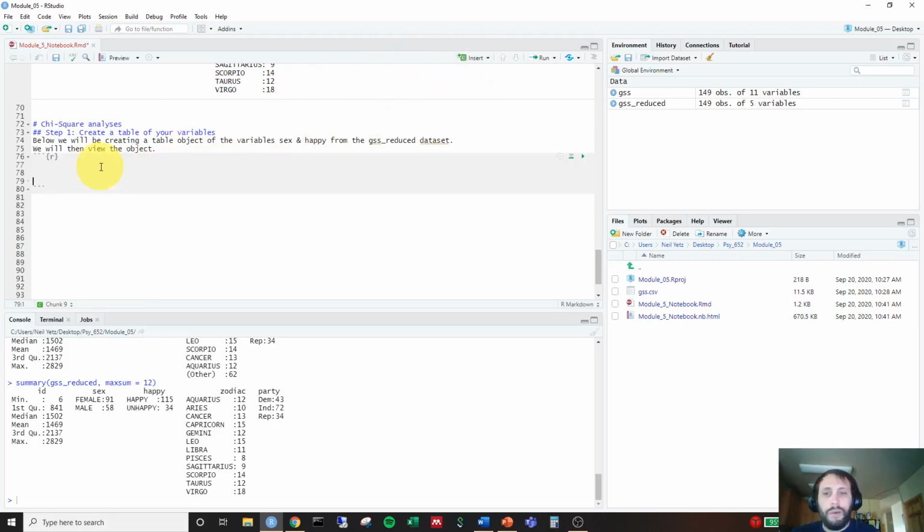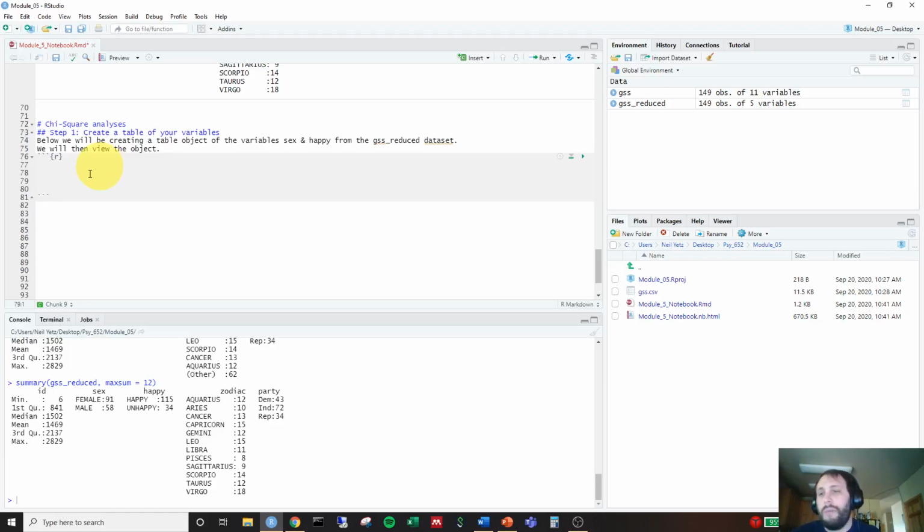Okay, so the first thing we want to do, we're going to be creating a table object. Essentially what that's going to do is base your factors into columns and rows and sum them up, it counts all the numbers into one. So the first thing we're going to do is start by selecting only the variables of interest. For our first chi-square analysis, we're going to be getting the chi-square analysis of the relationship between our sex variable and our happy variable.